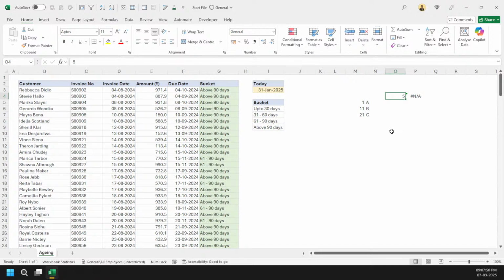But if we understand approximate match, what will happen now? It will work something like this, but in a different way. So what will it say? I'm standing here and I want to jump 5 steps. Okay, let me do something like this.